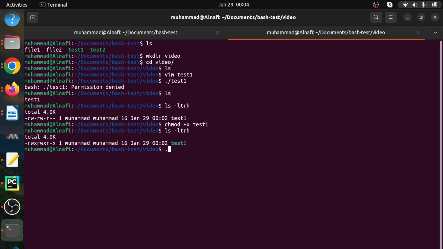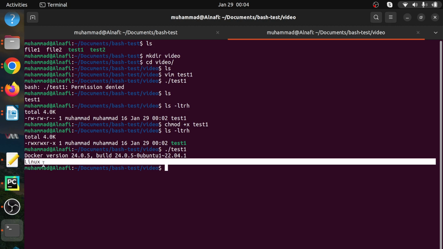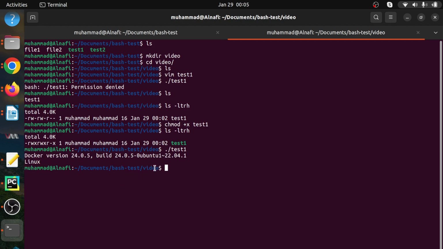If I put the command again, dot slash test1, you see it is giving me the Docker version, which is 24.0.5, and my uname is Linux. So it is giving me all this information.